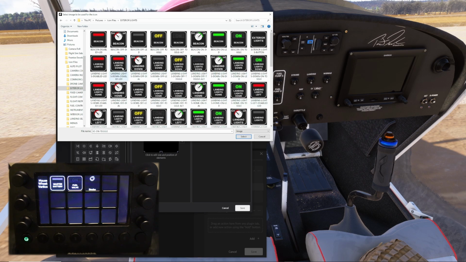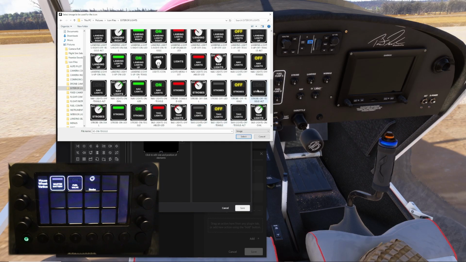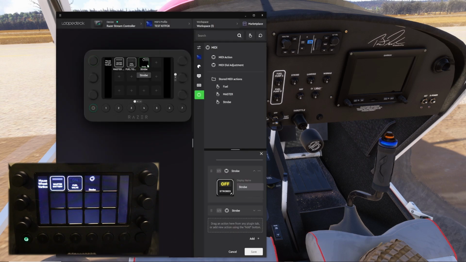Am I not seeing it? I'm not seeing it. Beacon, exterior, landing, headlights, landing lights. A lot of landing lights. Landing nav lights. There we go, strobes. So we can do strobes off, strobes on. So we will do that. So we'll go strobes off. We'll click that button. And then we'll save it.